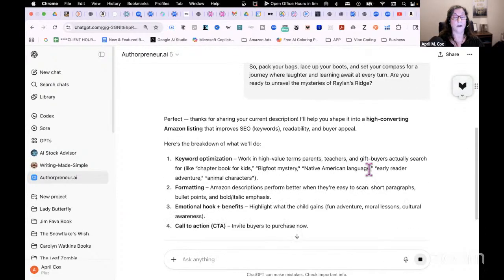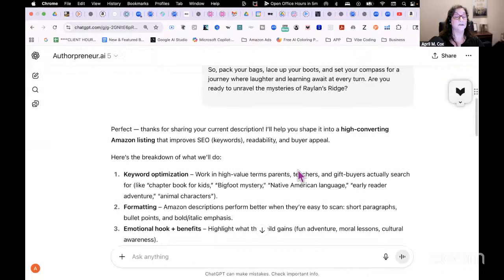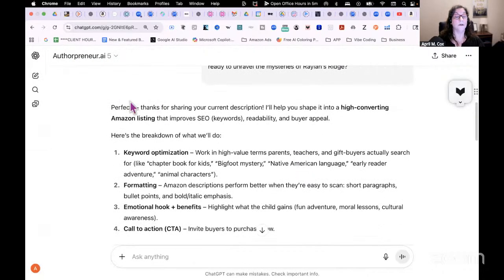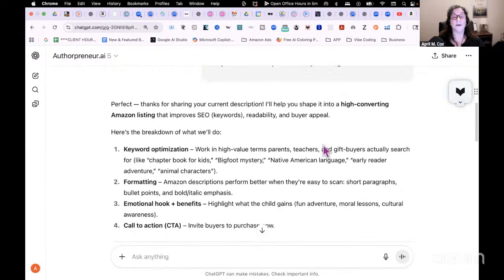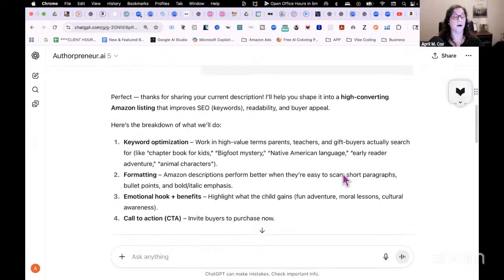Okay, so I'm going to just zoom in on this so hopefully you guys can see it a little bit better. Let me close the sidebar. There we go. It says, thanks for sharing your current description. I'll help you shape it into a high converting Amazon listing, improving SEO, readability, and buyer appeal.